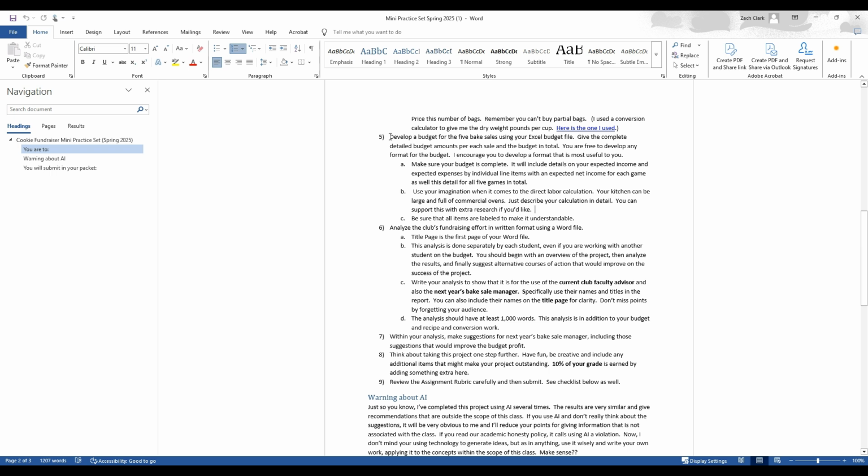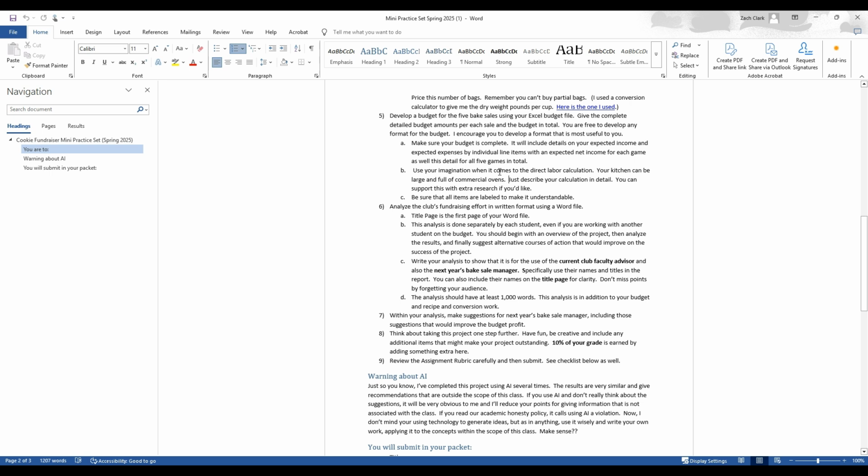Okay, step number 5, we're going to develop a budget for the 5 bake sales using Excel, your Excel budget file. I have a template for you. I'll link it in Canvas. And then we're going to give the complete detailed budget amounts for each sale and the budget in total. You can use your own Excel budget if you want, but I've got one that you can just take and run with too. That's fine. Make sure your budget is complete. It will include details on expected income and expenses, and expected net income.